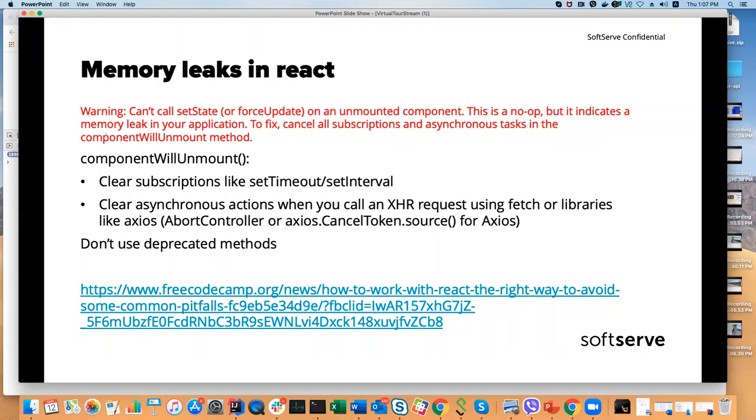It's a situation when you are getting such a warning, as you can see here, that you can't call setState or forceUpdate on an unmounted component. It means that your component was unmounted, but you had some subscriptions or some asynchronous actions bound to it, and it can't actually be released from memory even after unmounting.